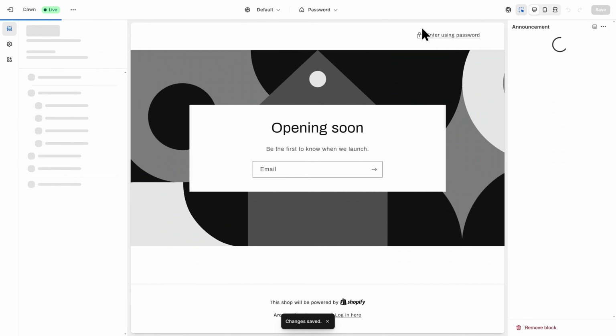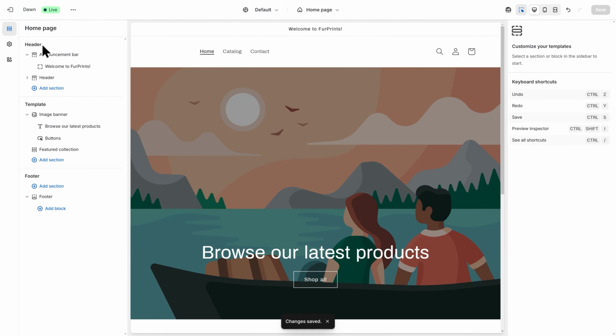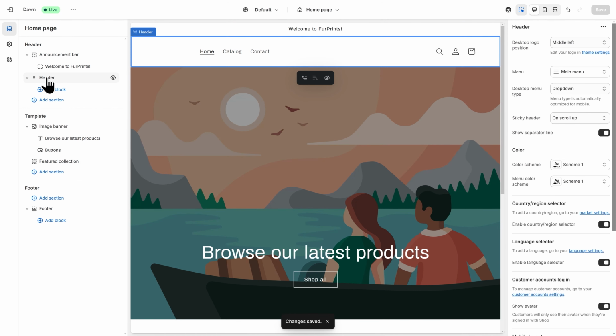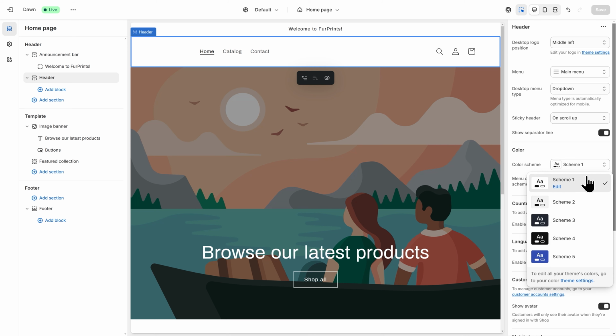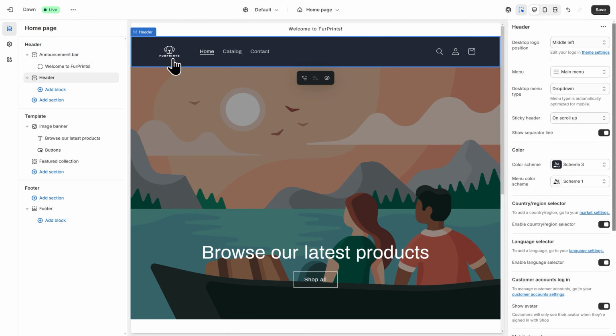Now let's move on to our header on the left-hand side. I'll click into this, and again on the right-hand side, we'll see some options appear that we can change. I'll change the color scheme of my header from Scheme 1 to Scheme 3. I think that looks a little bit better, and now you can actually see my logo here.